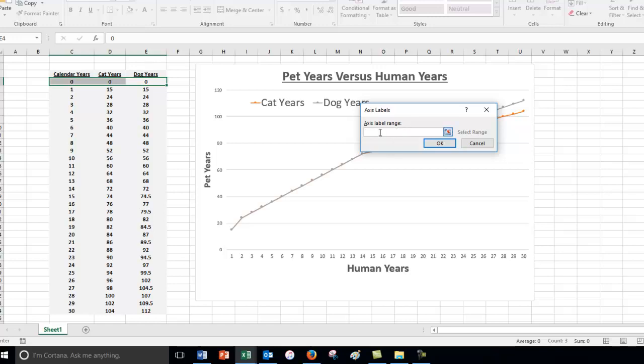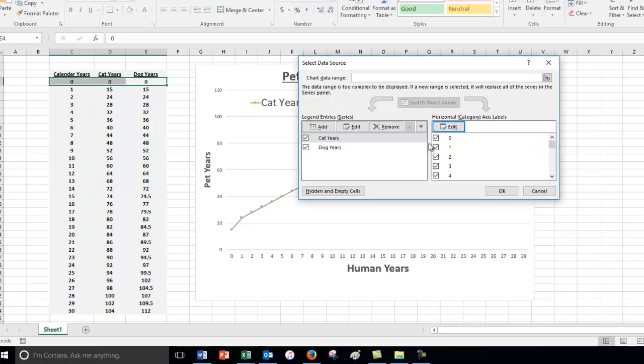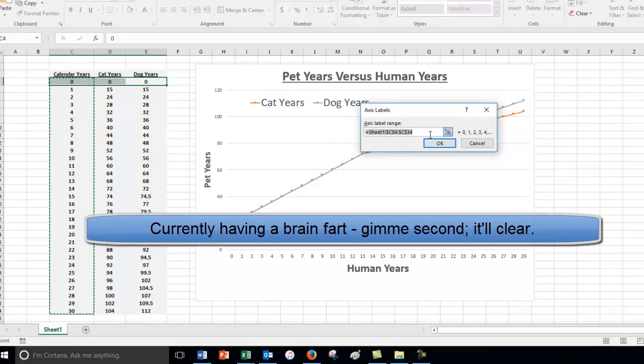So here's what I do. See how it's blank? I'm going to wander my mouse over here, and I'm going to left click on that 0 and drag it all the way down until I'm on 30, and then let go. And I'm going to hit OK. Now, you may have noticed in the background that 0 showed up right down here. It says 0 to 29 right now, which means I have to go back and edit it and grab the correct range.